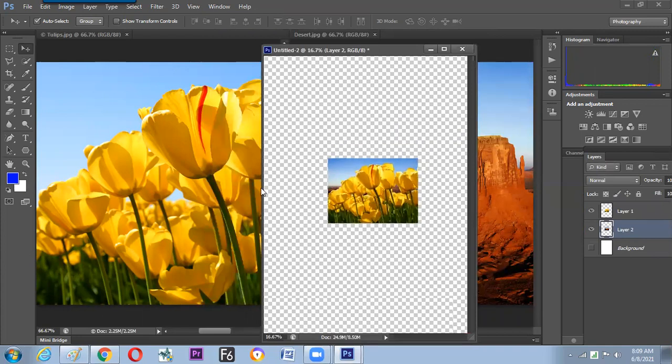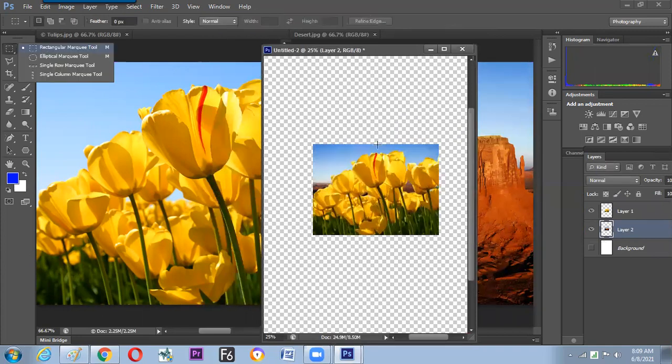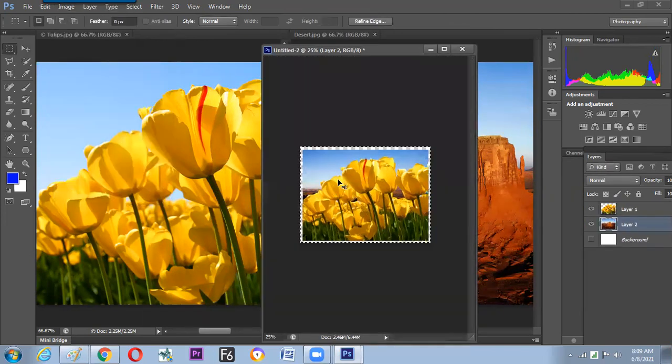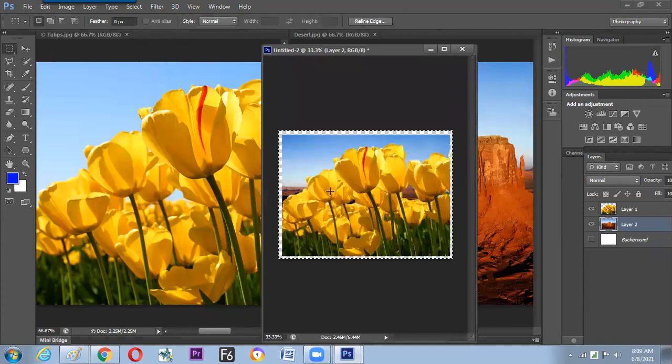Then we can switch to the rectangle marquee tool and select this much of the area, and give the software a simple command in the image menu called cropping. So the selected area will get cropped and the job is done. So hope we have now understood how to change the background of a particular photograph after cutting. Is it okay?